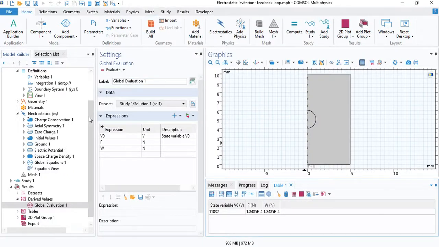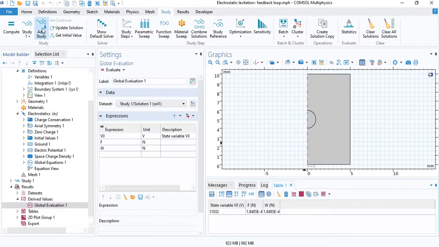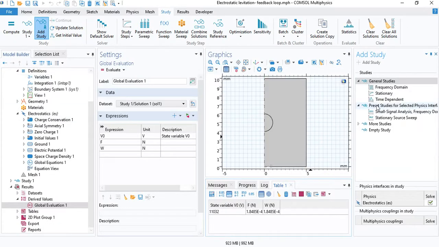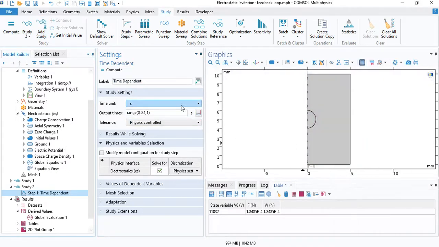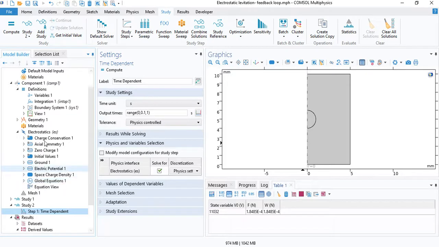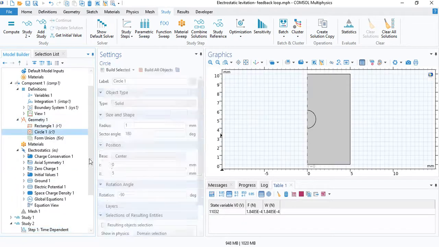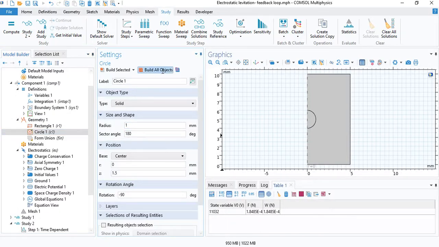I will start from the same file that I created in the last video. Insert a time domain study. I'll come back to the settings in this study later. So we need to make a few changes here. In the geometry, I will change the starting position of the sphere. So Z is 1.5. That's the position of the center of the sphere.